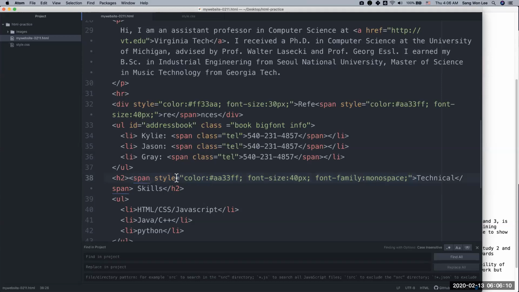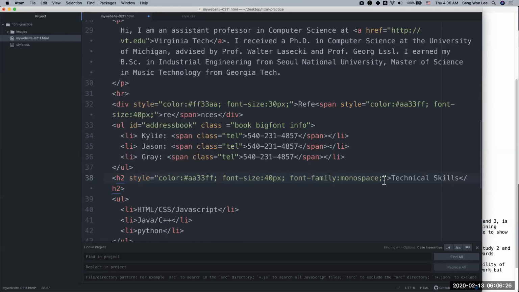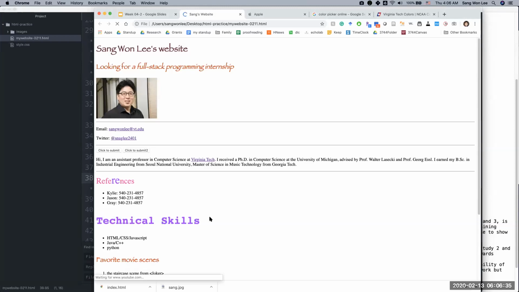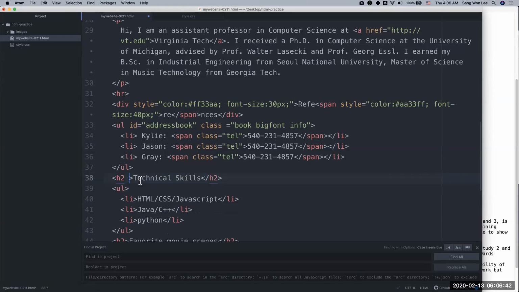And then you don't even have to have a span element. You can just put this here. Copy this one and put it under the H2 tag, which means that now this particular style rule is going to be applied to the whole text, technical skills. So let's save it, refresh it. Now we have a completely different header. Okay, so I'm going to get rid of it.